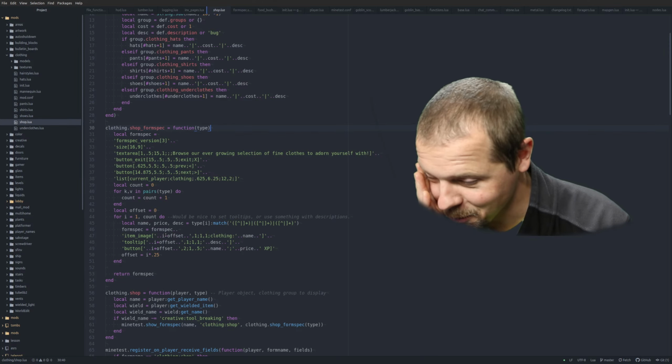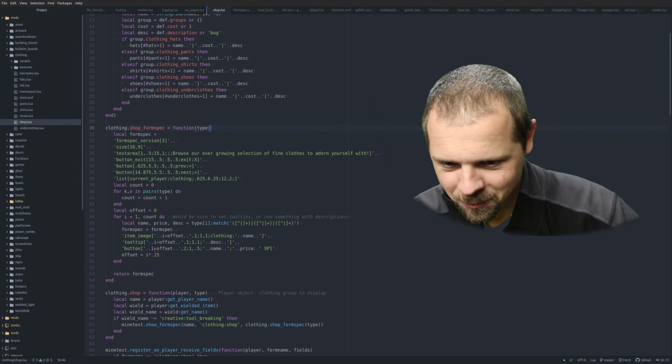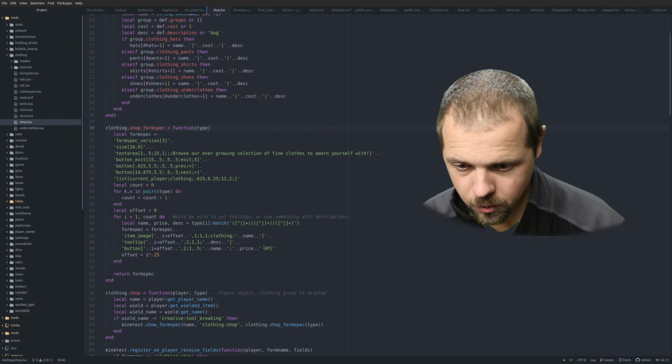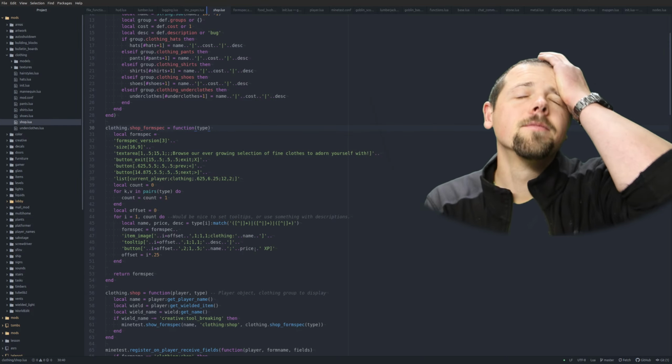Why? Why am I doing this to myself? This is not fun. I don't even know how I'm going to do this because this price is just an XP. Mine have 4 prices.